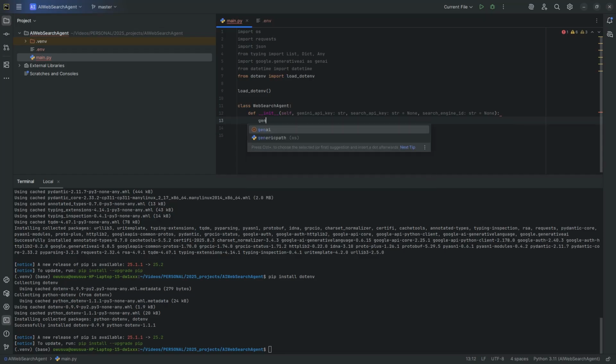So we're going to call genai. You can see, I love this intelligence about PyCharm. That's why I keep using it. It's kind of like Visual Studio when you're doing JavaScript in Visual Studio Code. Very, very impressive for me.